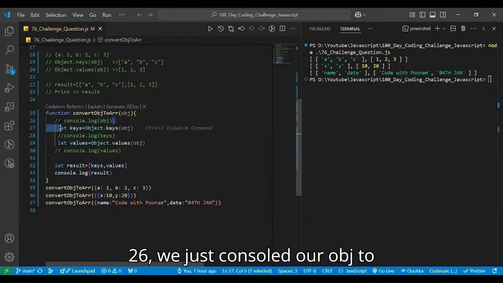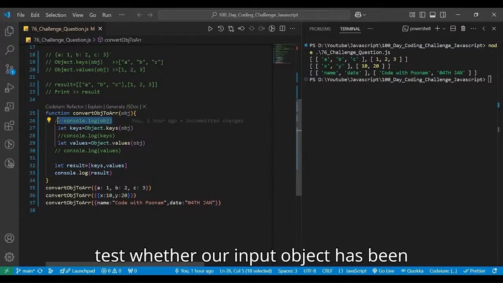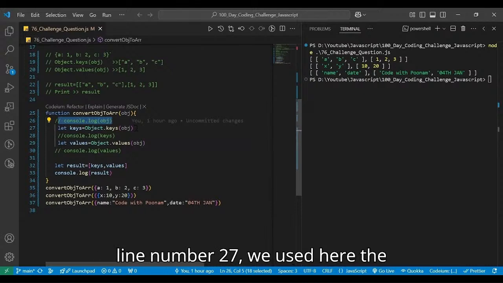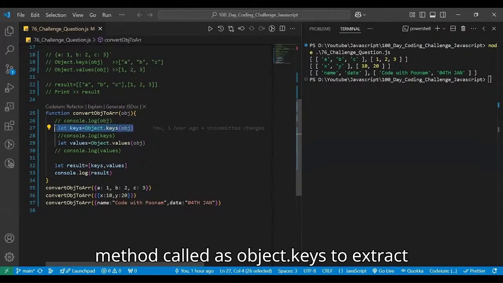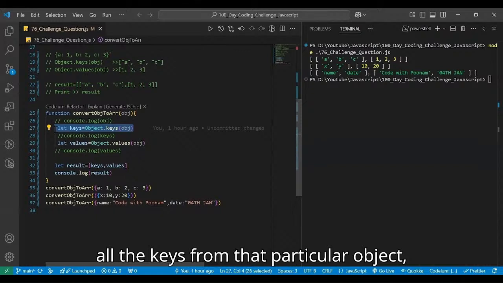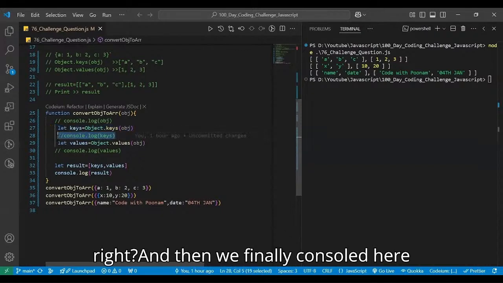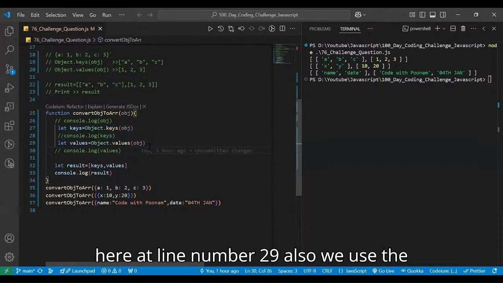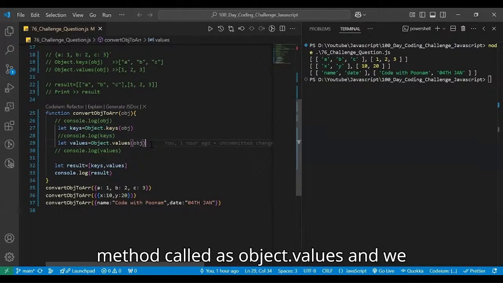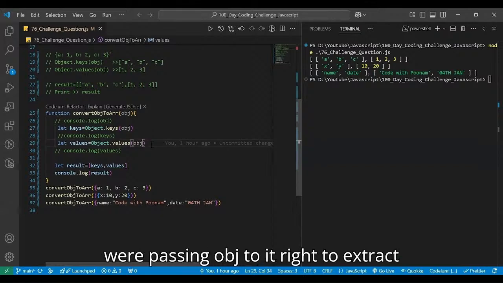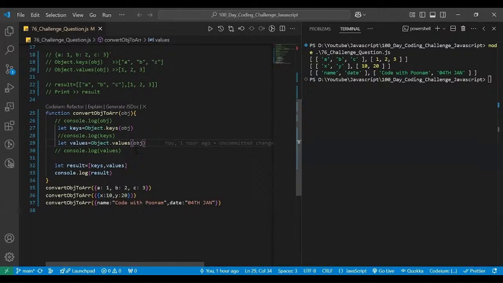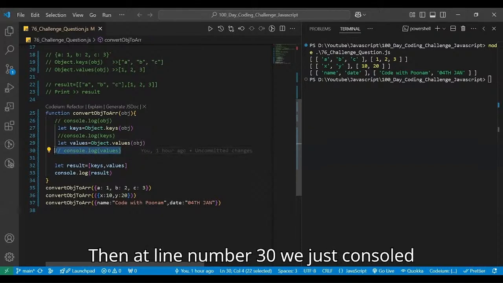At line number 26, we just consoled our obj to test whether our input object has been received correctly or not, right? Then at line number 27, we used the method called object.keys to extract all the keys from that particular object, right? And then we finally consoled here at line number 28. Same thing we have done here at line number 29 also. We used the method called object.values and we were passing obj to it, right? To extract all the values from the object, correct? Then at line number 30, we just consoled it out, okay?